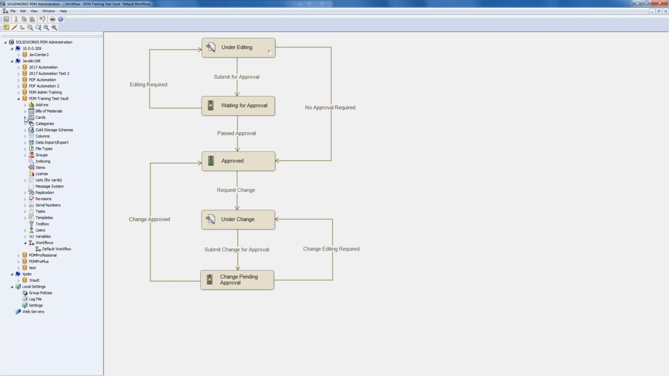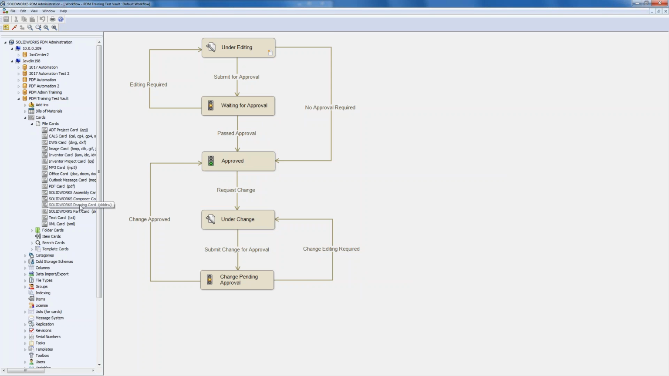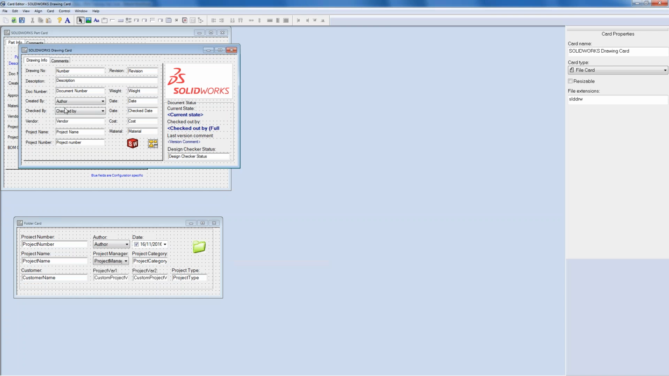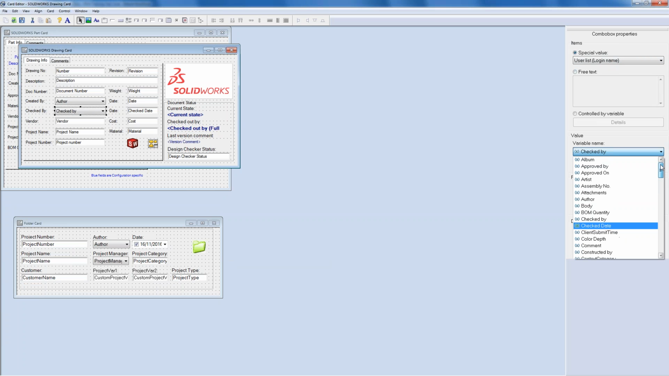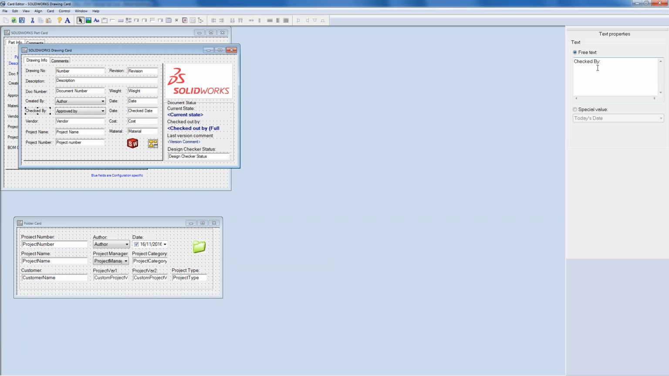The next thing I wanted to do is modify the data card. So the file data card I wanted to modify, we're going to focus specifically on drawings. So we'll go into that drawing data card there. And I'm not using checked by, so I'm actually just going to change these over. I want to move these, and I actually want to say these are approved by. So we'll just change this data card to contain the data approved by.